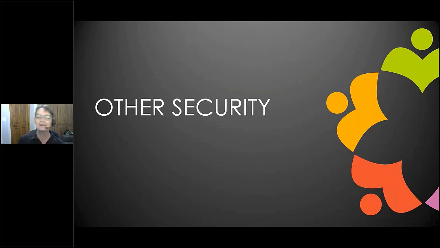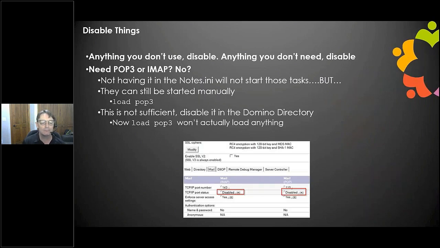Over security, right? It's not all server, it's not all user. Some of it's just security. We don't know what we don't know. So one of the easiest things to do to fix security is to start disabling stuff. Disable anything you don't use. Disable IMAP, disable POP3. If you don't use LDAP, disable it. If you don't use remote debug monitor, disable it. Anything you can disable, go ahead and disable.